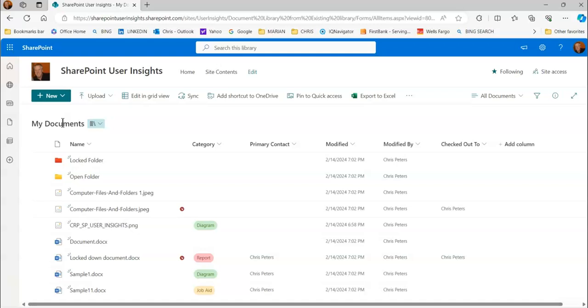What you'll notice on the display here is the name of the folders and documents, categories, contacts, modified, modified by, but then we've added a checked out to column. So we can tell the name of the person that has the document checked out.